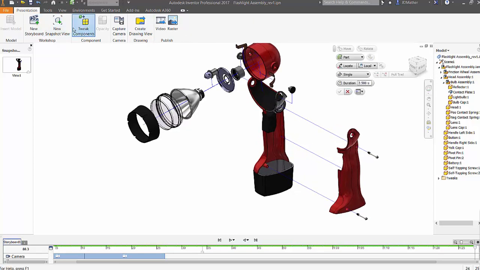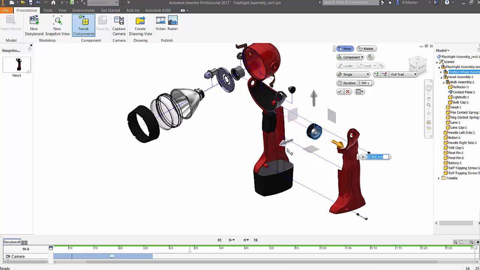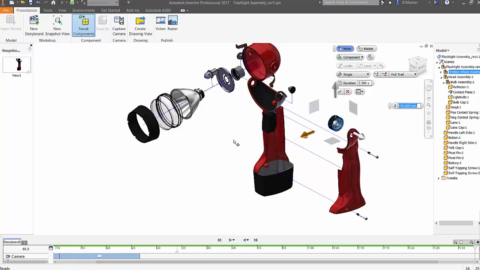Okay, so I'll tweak components, and I will select component, and I'm going to get this entire friction wheel subassembly, and I'm going to move it down and then move it out, and let's move it back here like this. Okay, I'll accept that one.